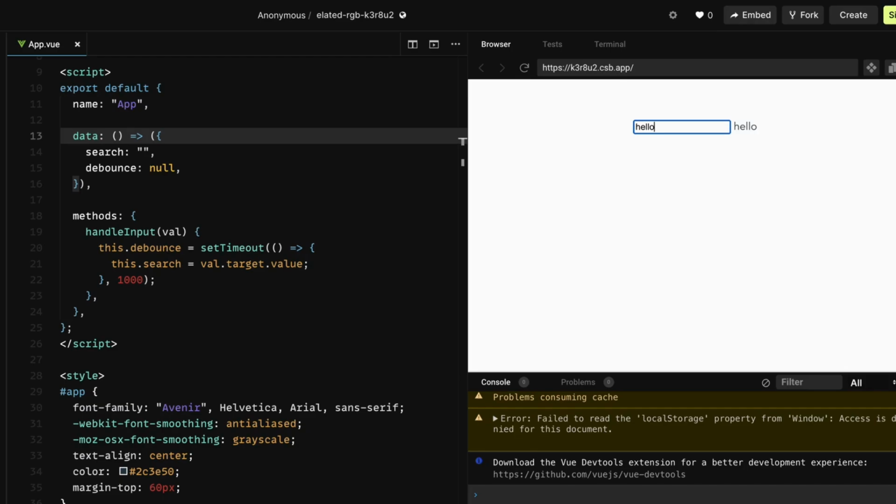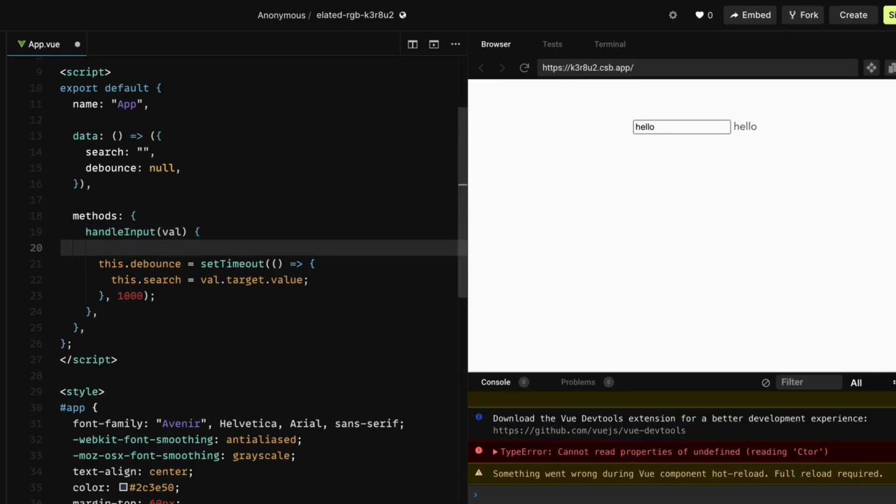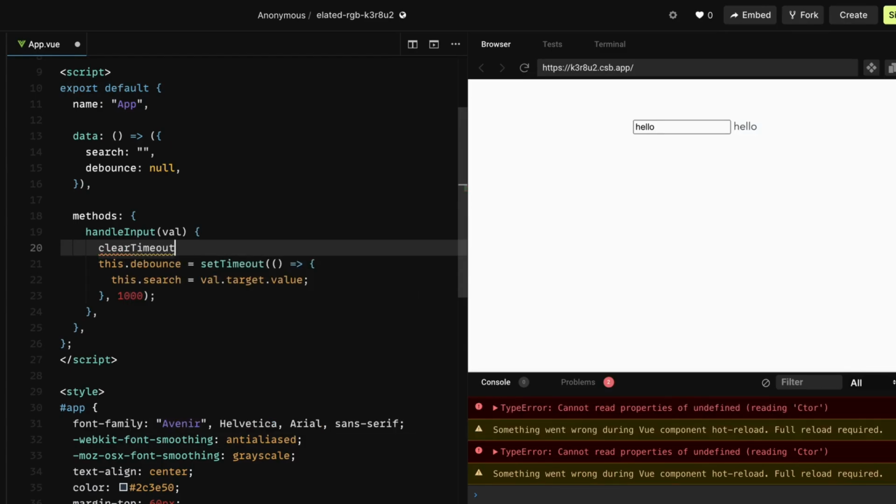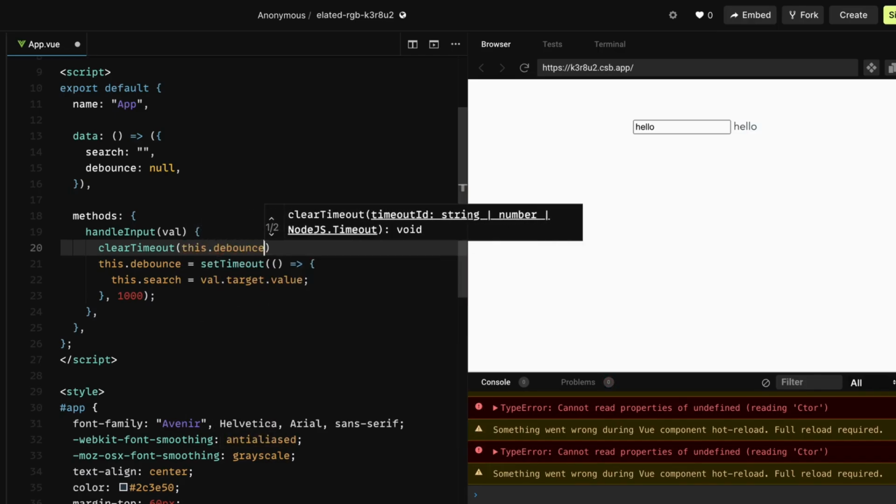So how do we do that? As soon as handle input fires, we're going to clear our old setTimeout. We don't have to do anything else. It's just one line of code. We're going to say clearTimeout, and this timeout is going to take the variable this.debounce. Okay. Now let's save this.